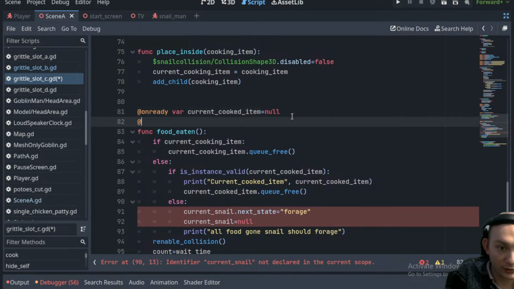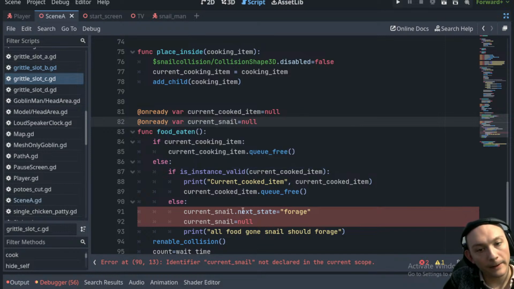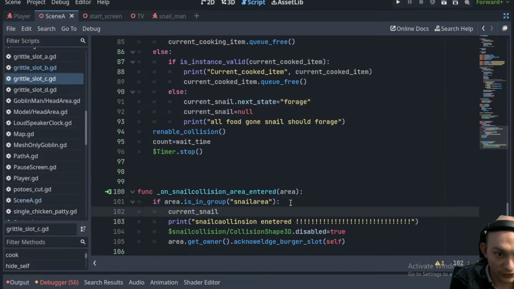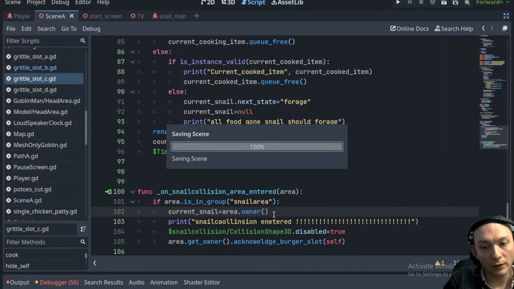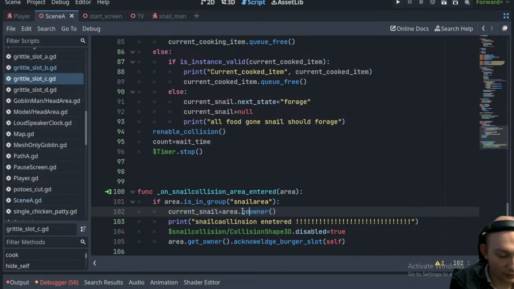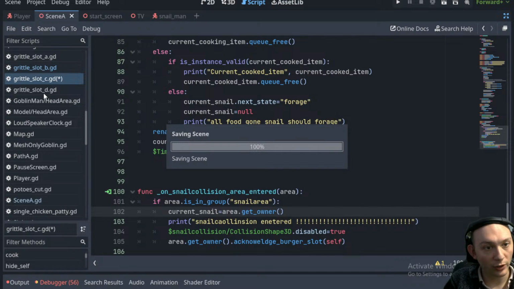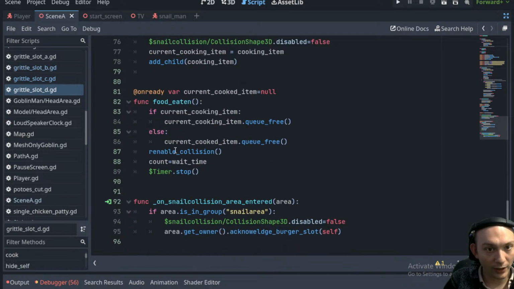So we'll say at onReady var current snail equals null. And then we have to update our current snail when we are in the thing right here. So current snail equals area.owner. I think it should be, yeah, get owner, my bad. Get owner. Nice. So we just got to do that a few more places. Actually just 2 more. So let's go ahead and do that.